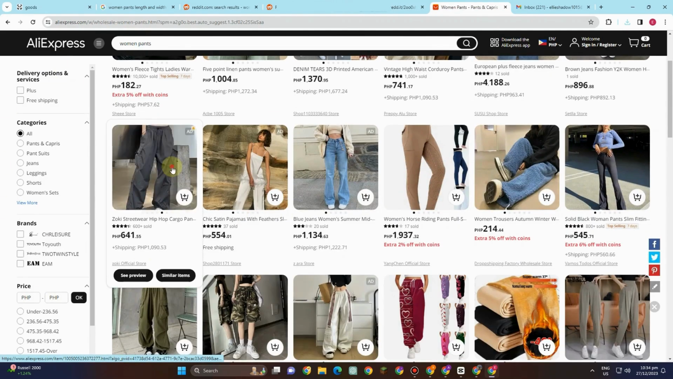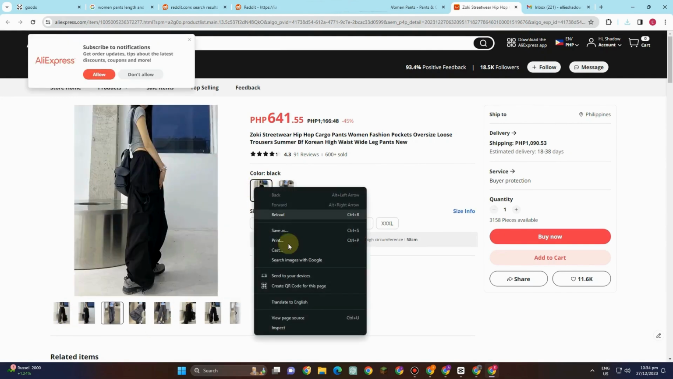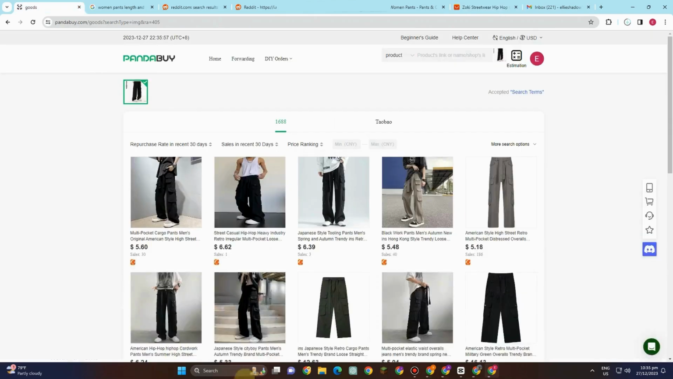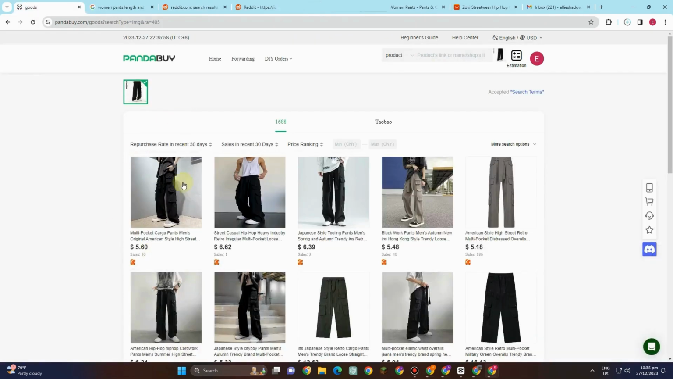And then if you can't find it there, you can go to AliExpress and look for that product too. For example, this one, it's the same thing. So you can save this, go back to Pandabuy, import this image, and search it in Pandabuy. As easy as that. Okay, so once you have found that specific product that you want to buy, all you have to do is click and, of course, add this to your cart.